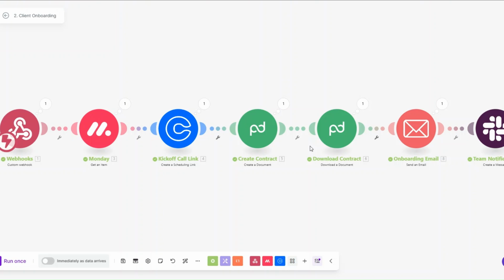Client onboarding automation. This automation is triggered after the status of one of our clients changes to onboard. And we are creating the kickoff call link and the contract via Pandadoc and sending the kickoff call link and the contract to our client via the onboarding email. We're also notifying our team on Slack for them to track the contract.